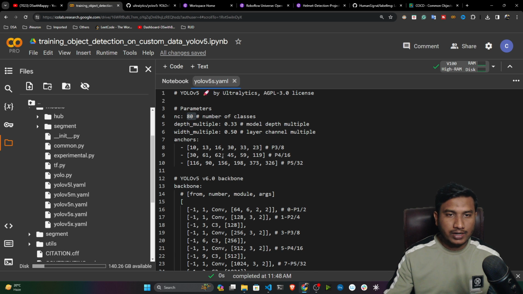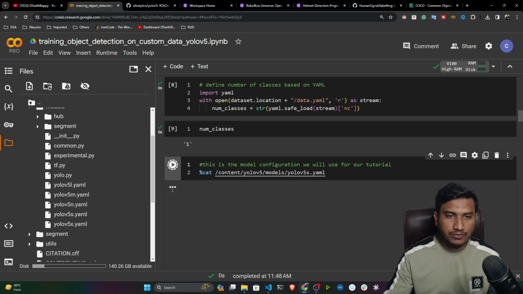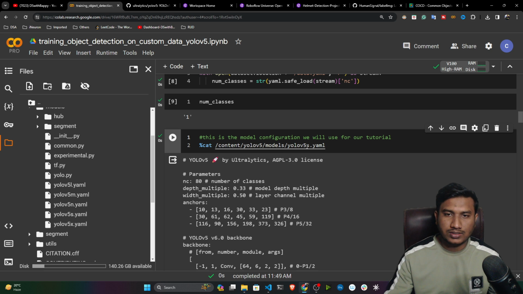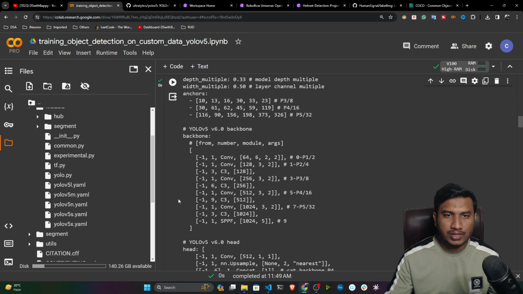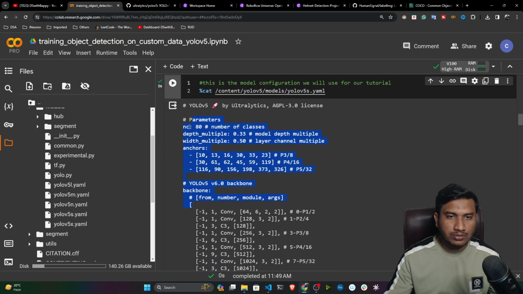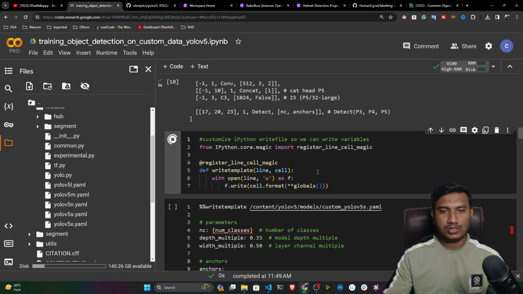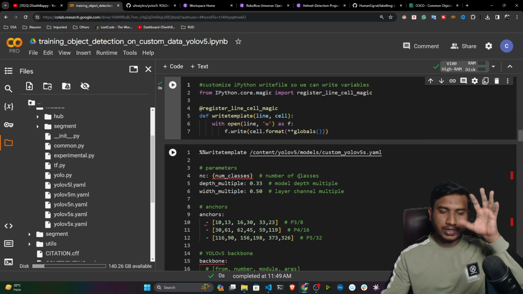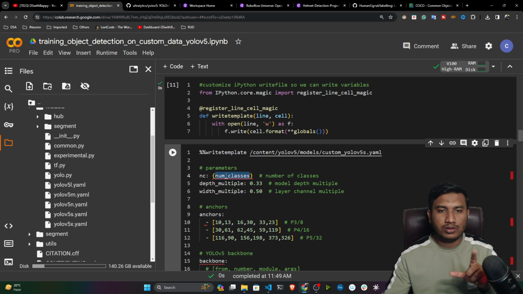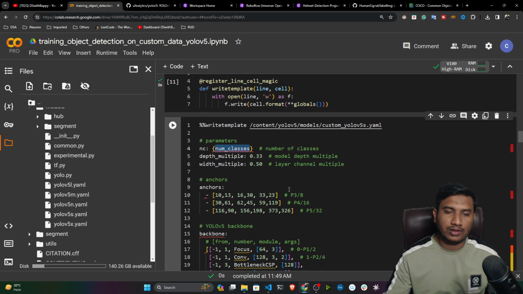So for this, this is the code I have written. First of all, if I do the cat operation on this Yolo v5s.yaml, you can see all the content. I just need to change this parameter. So for this, I have written this particular code. This code will apply this particular variable on the notebook cell only. Okay, that's why this is required. This is one magic cell I have written.